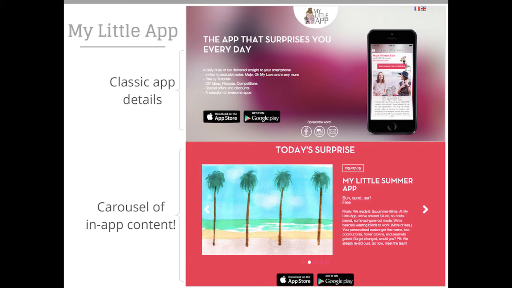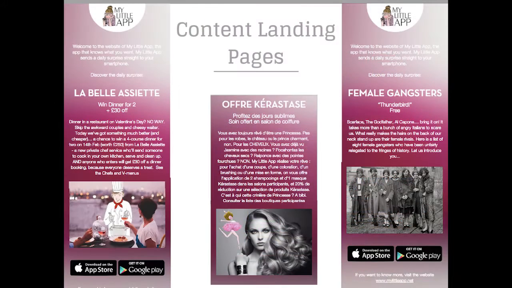And they even went further on mobile web, because on the mobile web, you have real content landing pages, advertising what's inside the app. Of course, it's crawled by Google, and people can arrive to download the app this way.